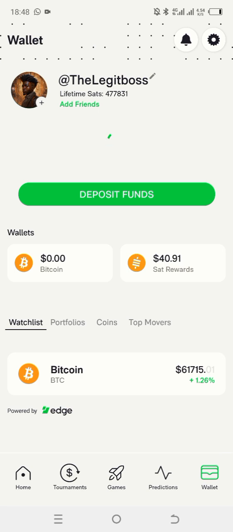So I will advise you, if you have at least $20 and above, that's when you can use this Bitcoin wallet to withdraw. Because if you are withdrawing and you are having like $5, they are going to charge you $2, which means you'll be left with only $3. That's if you have the minimum, which is $5. So I would advise you, if you have $15 and above, you can make use of this Bitcoin wallet.